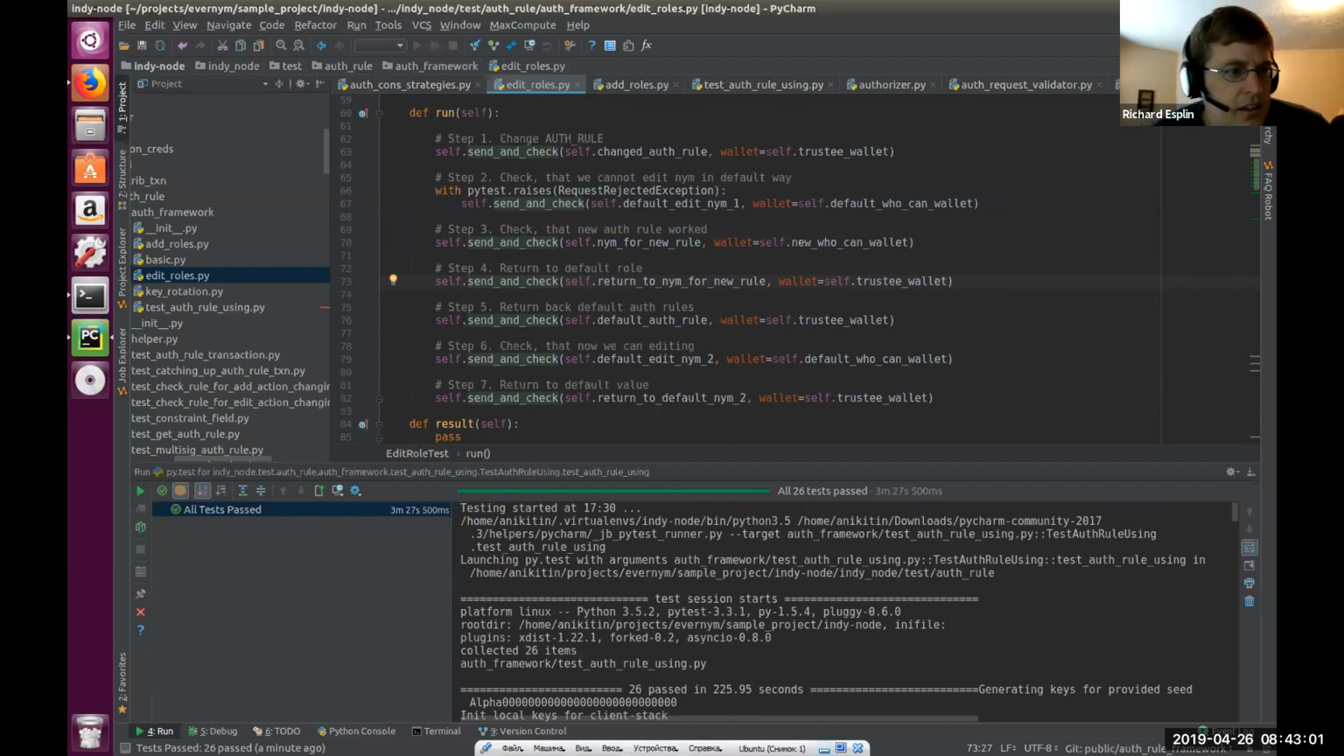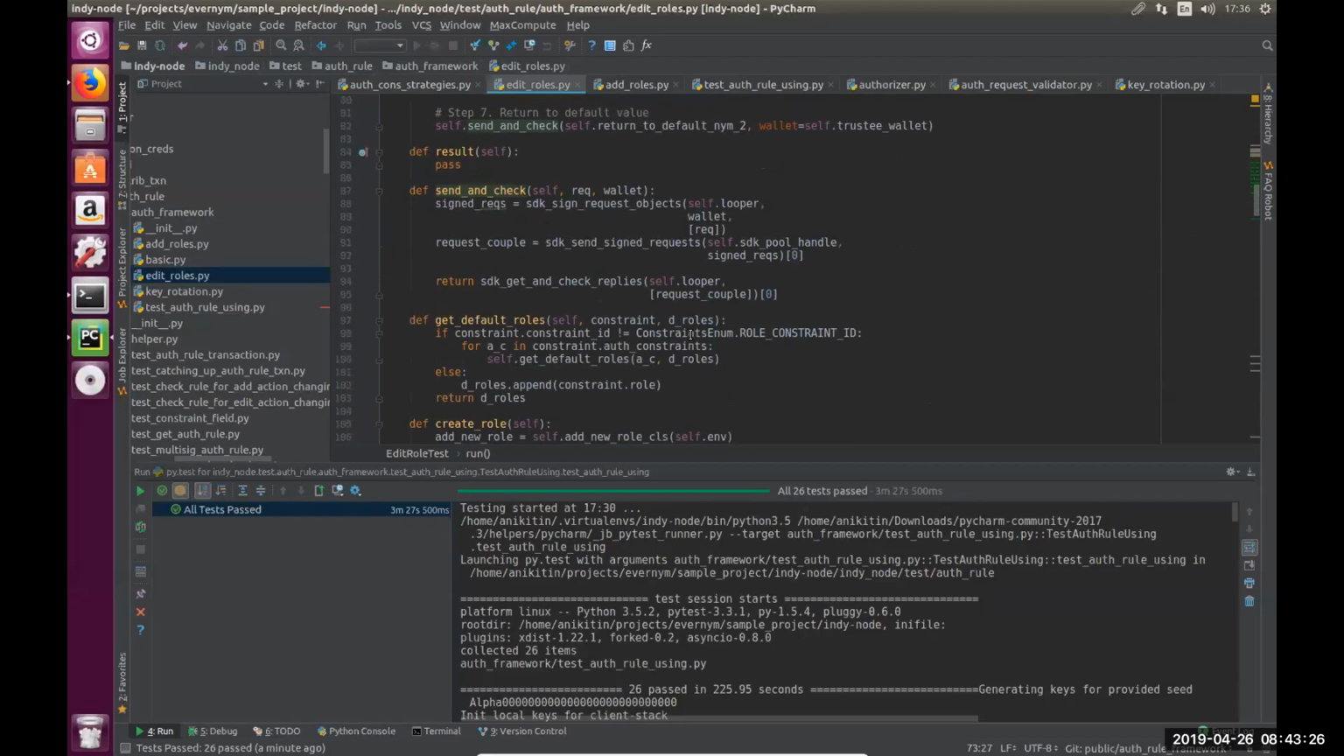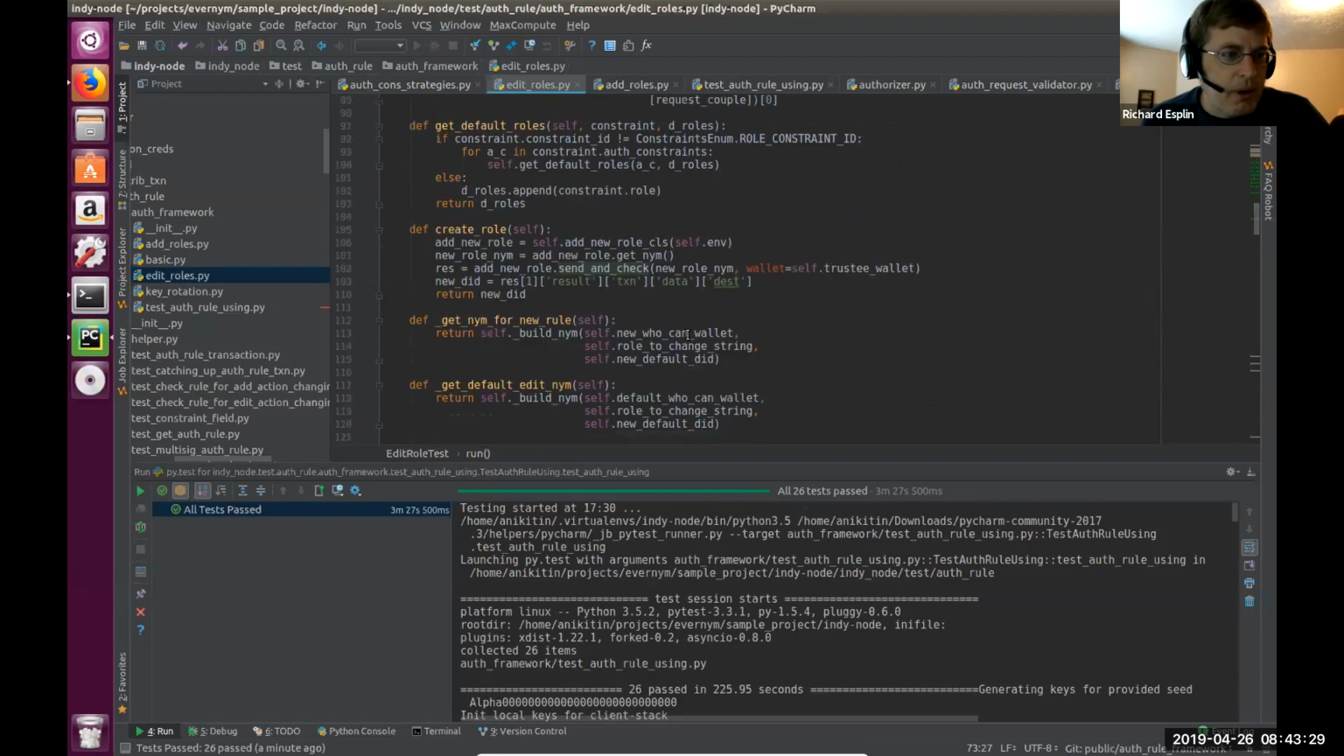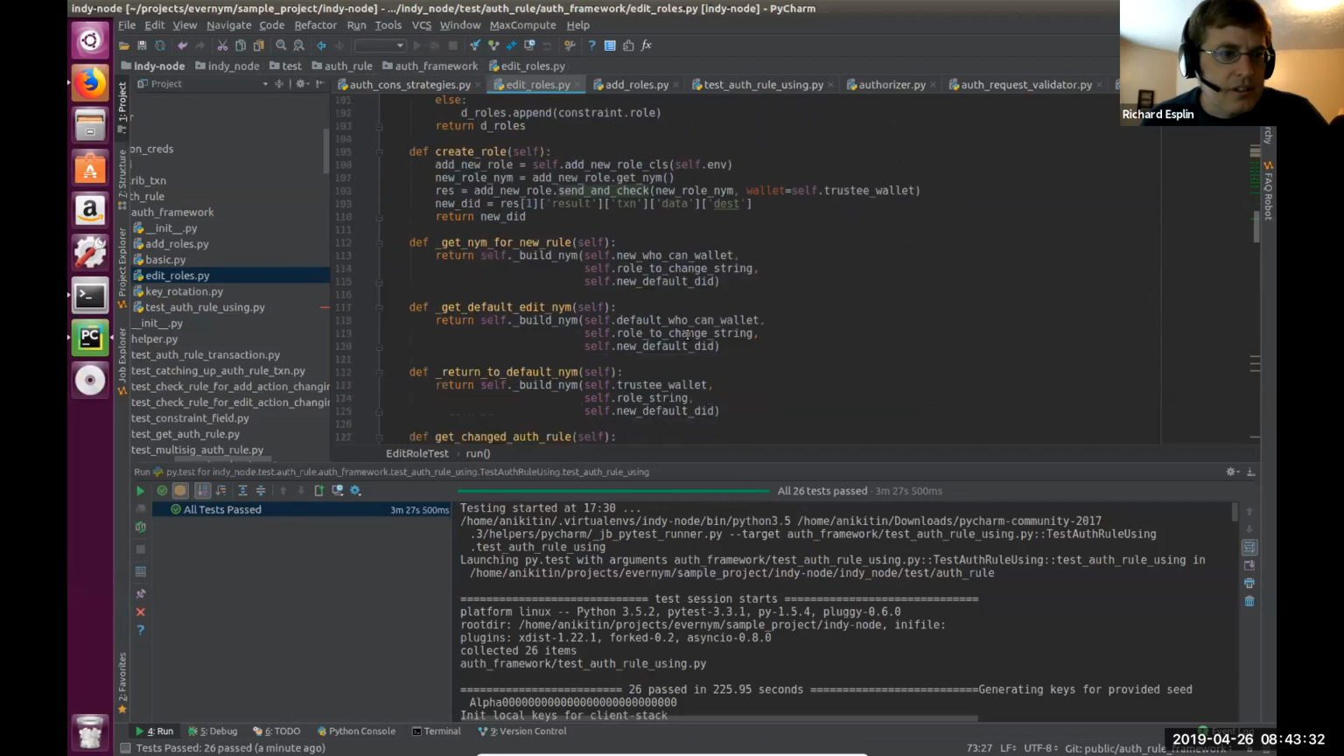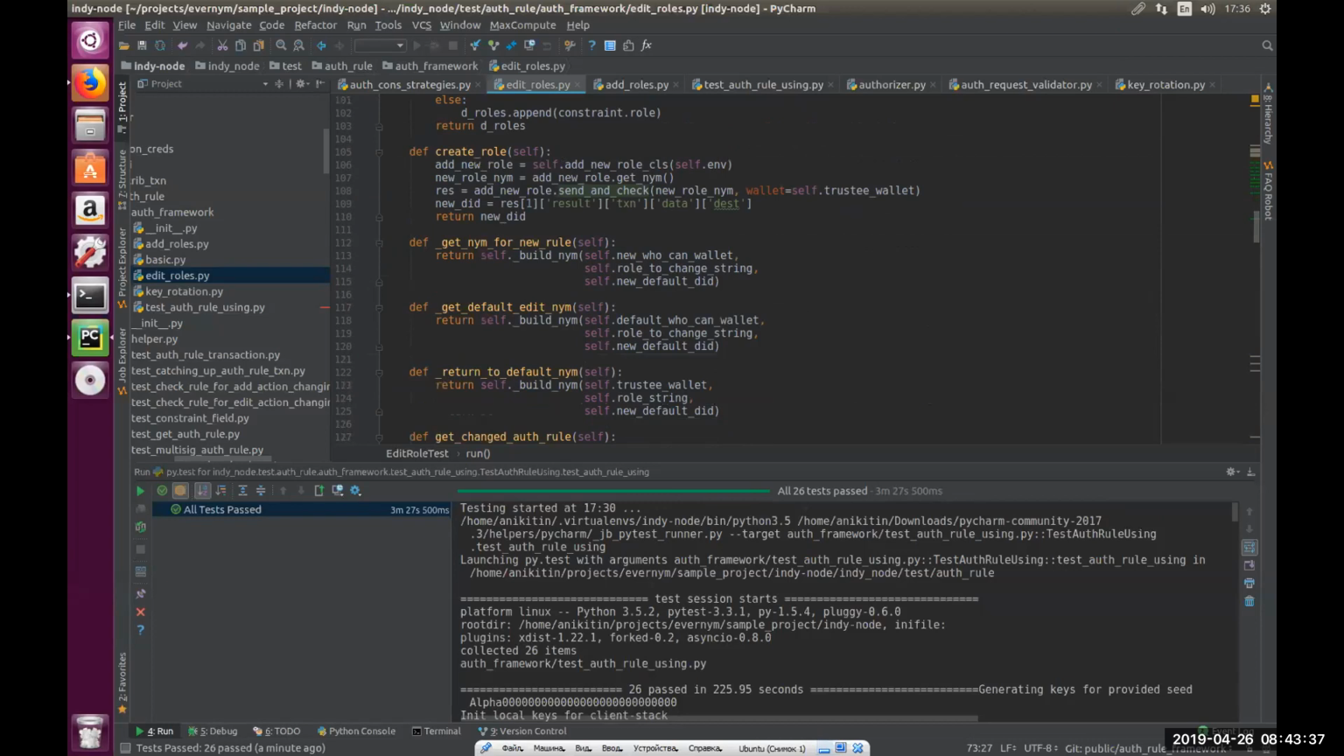Can you show the path to that file again? Because that's a pretty good set of examples for how auth rules work. What kind of example do you mean? Those unit tests. I just wanted to confirm the path of that again, so I can review it. Well, I can show. So I mean the path where the file lives. Where does edit roles.py live?